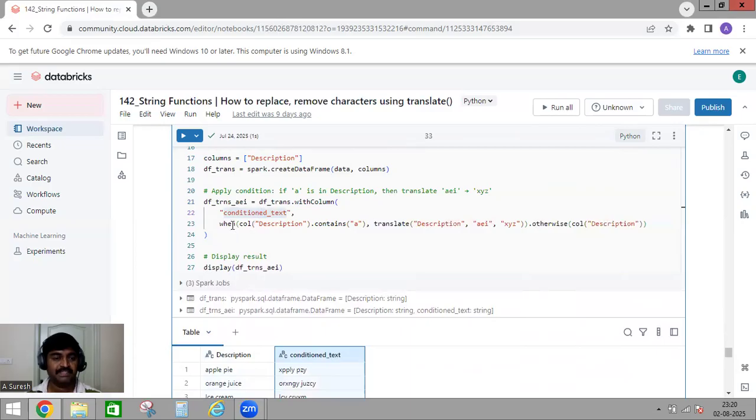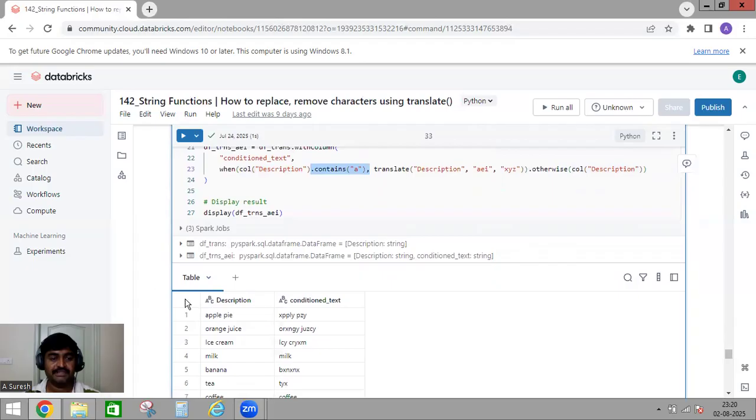Here I'm using a when condition, and inside that I'm defining this particular description column. So this description column dot contains A. Suppose you take this record, this record contains A. Then it uses this translate, which we already explained in the previous scenario. Then dot otherwise: if you don't have A, it will take whatever is in the description.